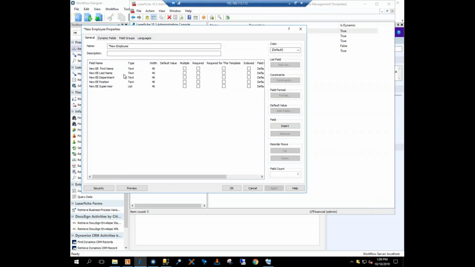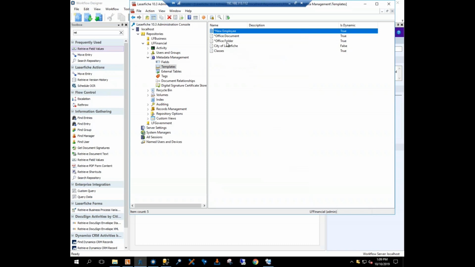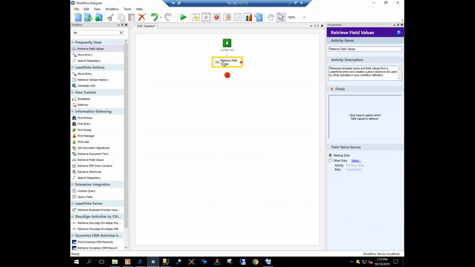So what we're going to do is tell the workflow to grab this information and then apply it to the template, and then also update our table.